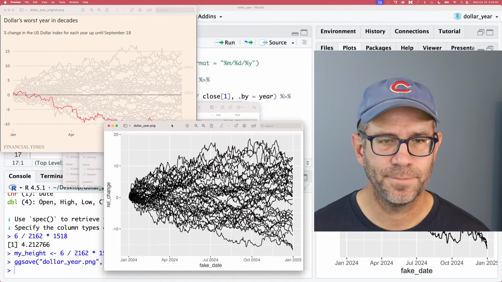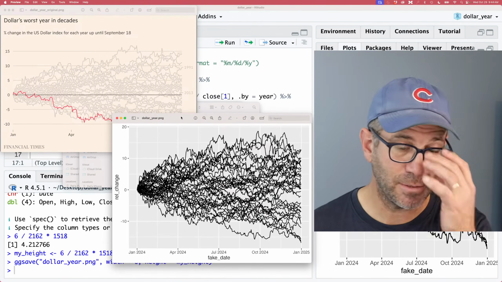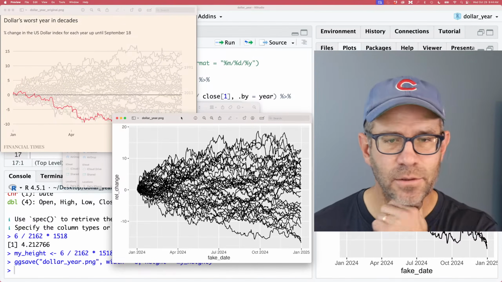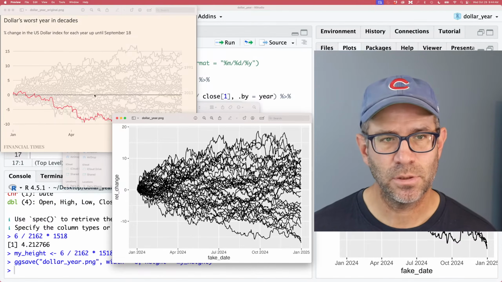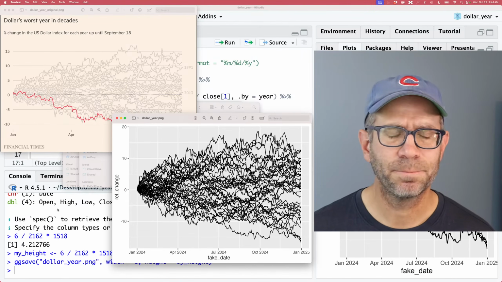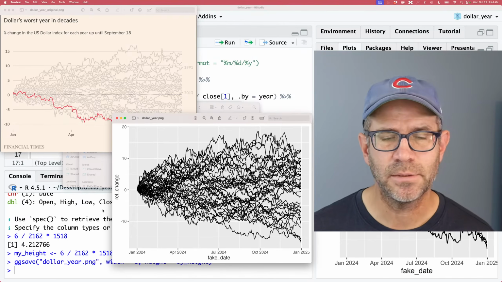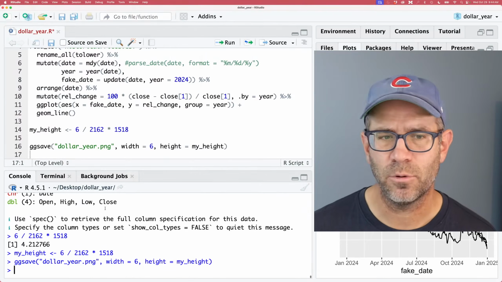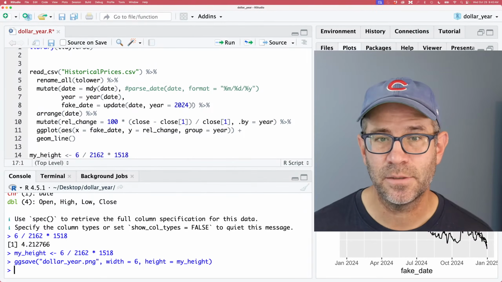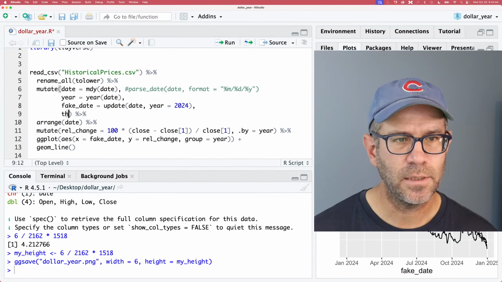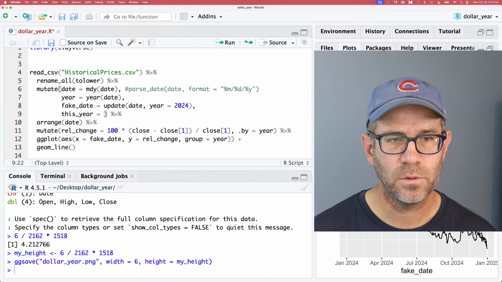So at this point, we can see that we have a lot of work to do. I think the first thing that I will do is to match the color of the lines, right? And so to match the color of the lines, I need to make a new variable, which will be this year, right? So this is gonna be kind of like another dummy variable.